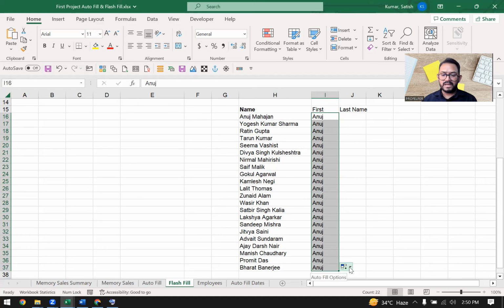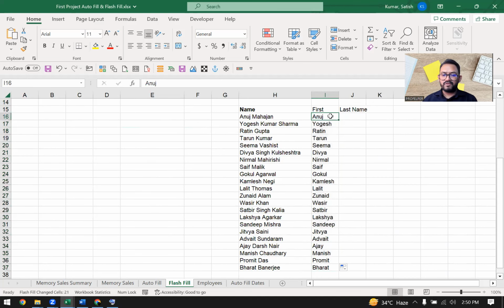Now here comes the magic. You need to click on this autofill option. When you click on this, just click on the option which is flash fill. Once you click on this flash fill, see what happens. See what we have got. We have got all the first names from this particular data set. And now we need the last name. You just need to provide only one example, basically one pattern, and Excel will detect that pattern and give you the result. So here we need the last name, which is Mahajan.